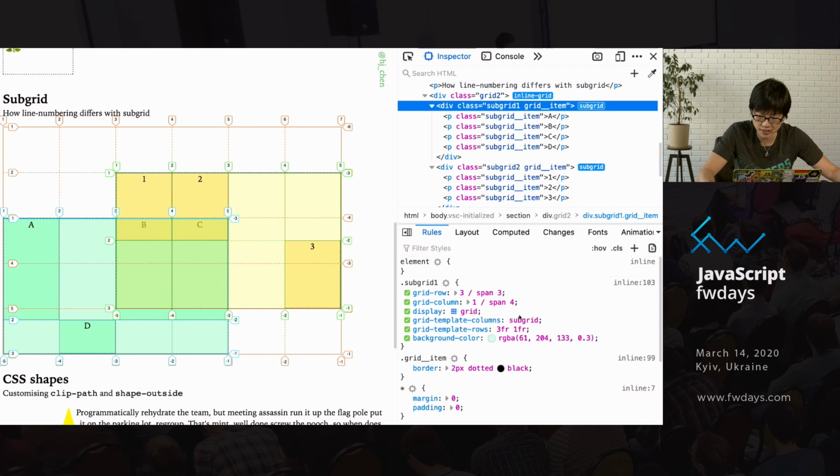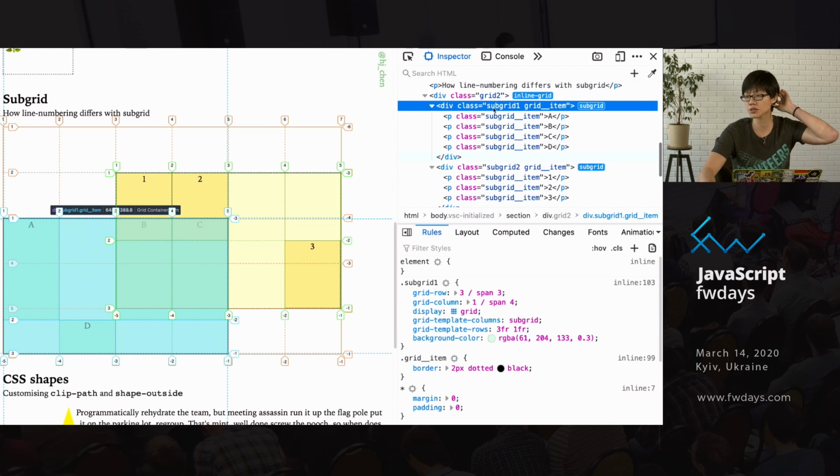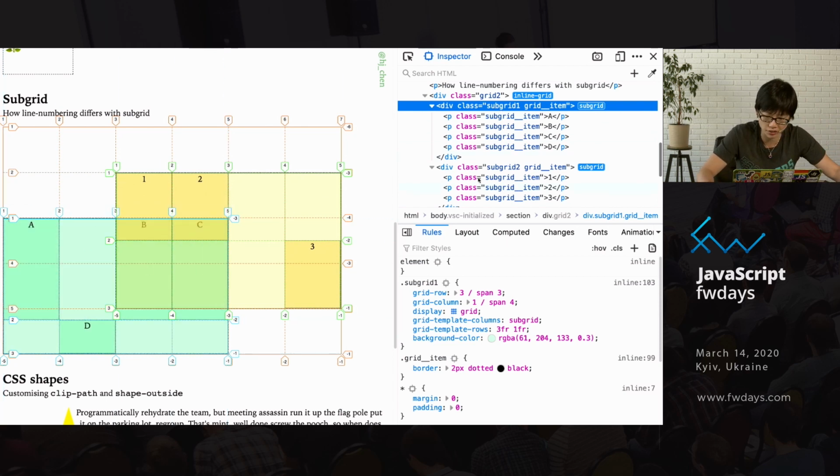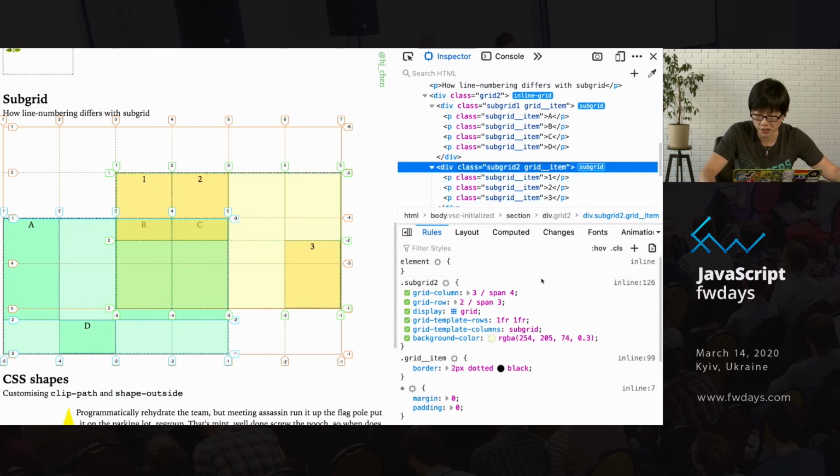So what happens is that the columns for the green box, the green item, are sized according to the parent's grid, but the rows are not. So you are free to set the sizing only in one dimension if necessary. For example, I've got A, B, C, and D. Because the rows are not sized according to the parent, you can see that they don't line up with the parent grid. For the yellow one, I switched it around.